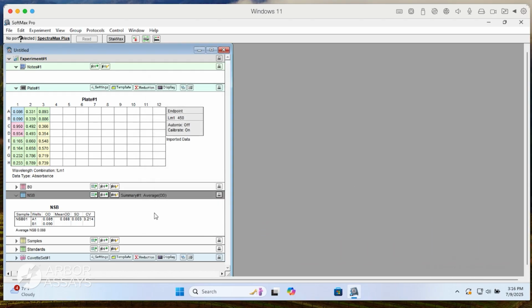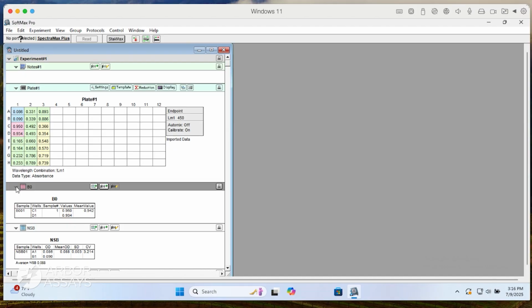Move on to the B0 field. Delete the columns as shown previously for the NSB. Highlight the OD, Mean OD, SD, and CV columns from the NSB. Copy and paste them into the B0 field. The columns will automatically populate with the correct values.